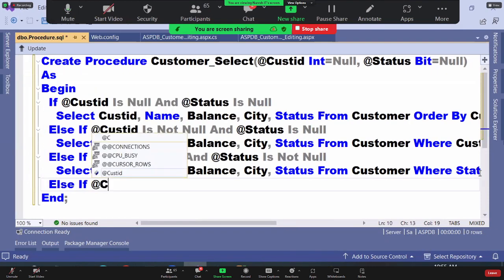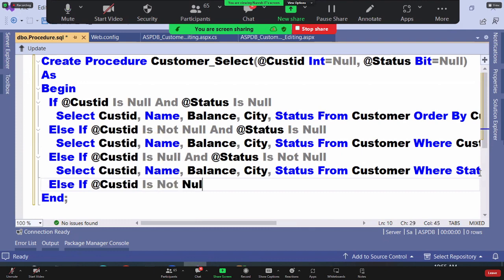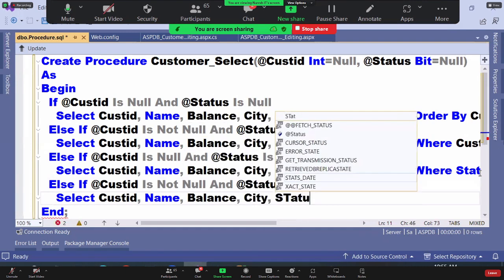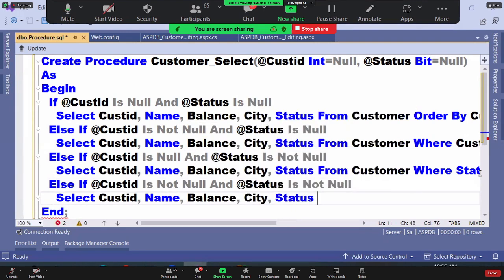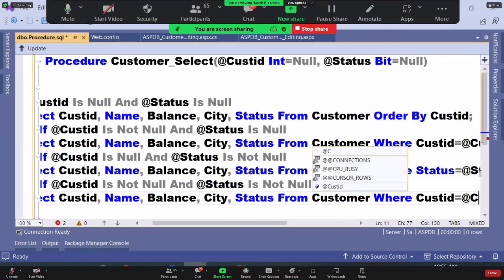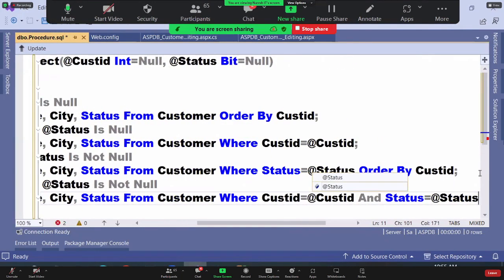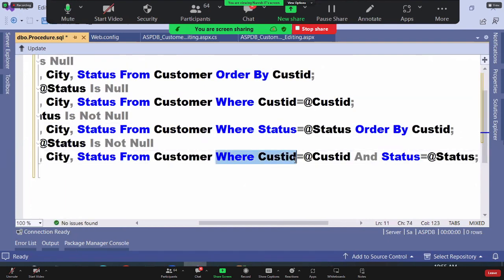Else, if... actually else will do the job here, just to make it understandable, I've written it like this. Else will do. What do you do now? Select customer ID, name, balance, city, status from customer, where customer ID is equals to @customerID, and status is equals to @status. And see guys, here also we have customer ID in the where clause, and automatically the index will come into action.